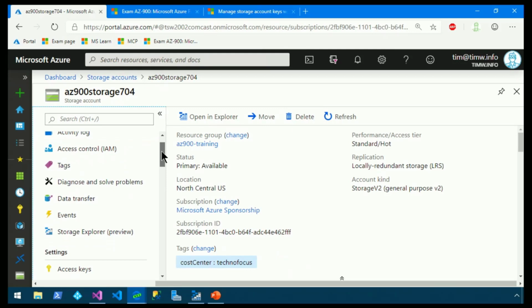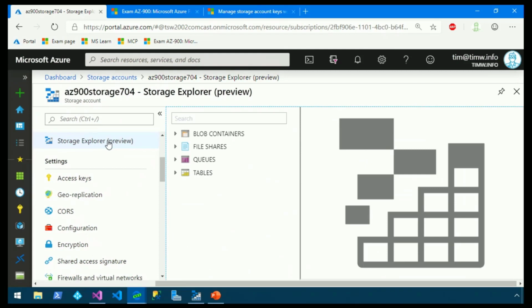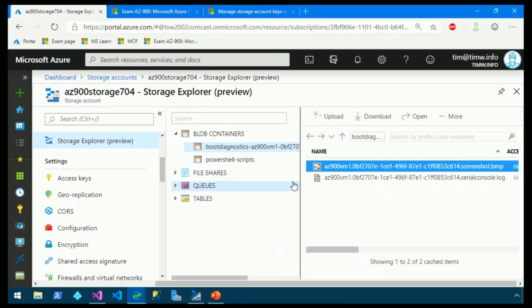Again, to tie in our learning from sessions 1 and 2, remember that the storage account allows us to browse the services directly from within Storage Explorer. And remember also that when we created that AZ900 VM, one of the setup steps was whether you wanted to enable diagnostics monitoring on the VM, and I chose yes. And if you choose yes, you have to choose a storage account. And now we can see that AZ900 VM1 has been sending its diagnostics data into a blob container called boot diagnostics AZ900 VM1. And it looks like it's created a serial console log and a screenshot.